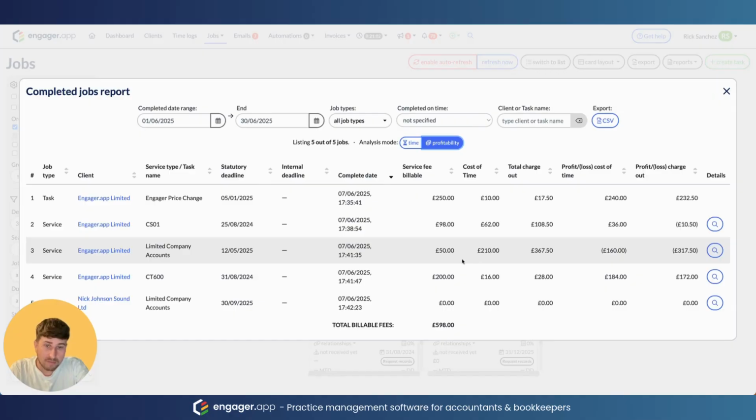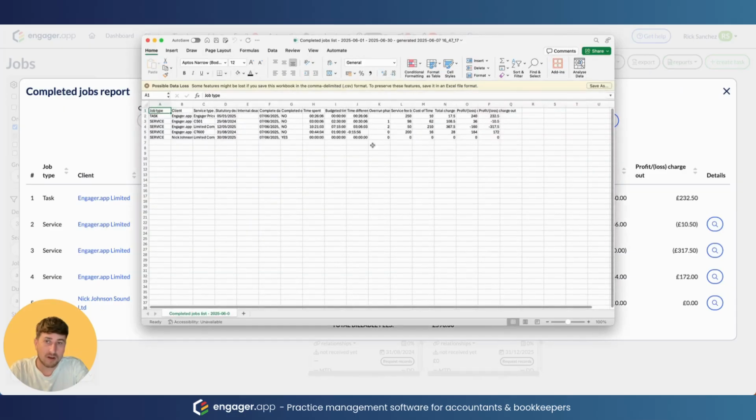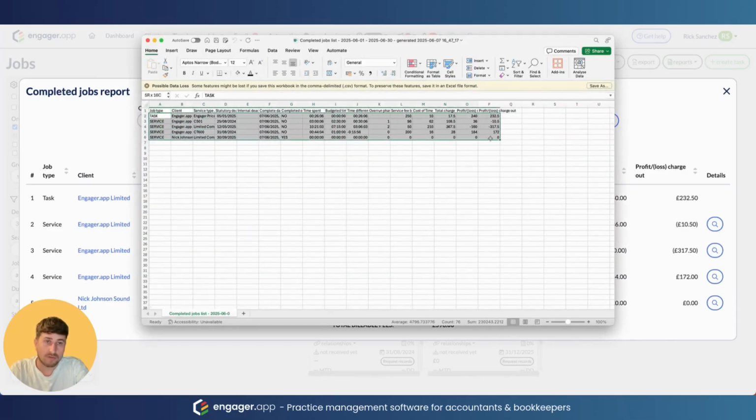And then in addition to all of that, you can export this to a CSV file. So if we open that CSV file up, you can then see all of the individual rows within a nice looking spreadsheet. So I hope this helps.